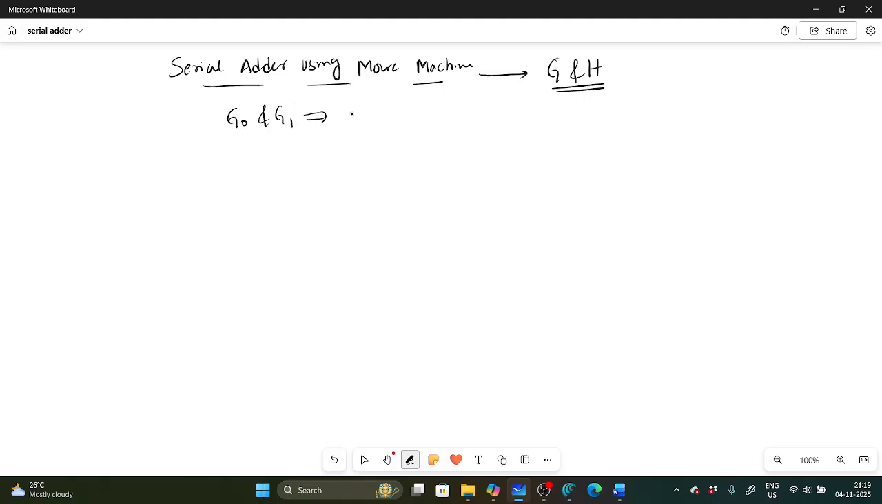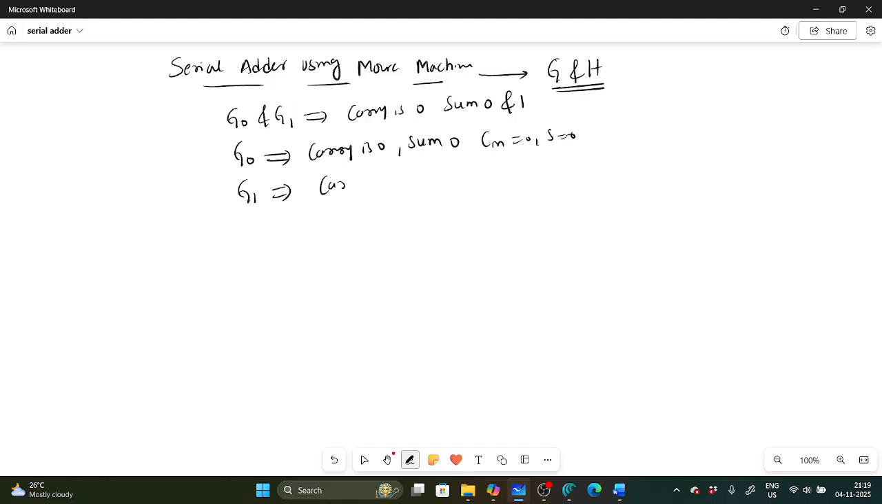So this is for when carry is 0 and sum is 0 and 1. So from here I can say that G naught is nothing but carry is 0 and sum is 0. So carry in 0 and sum is 0. And next G1. G1 is nothing but carry is 0 and sum is 1.